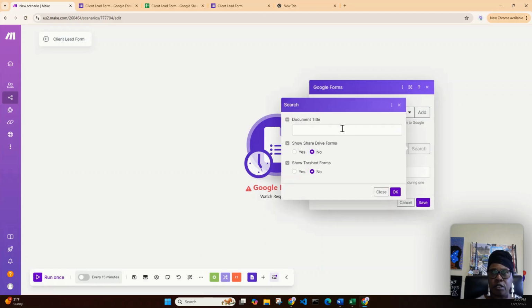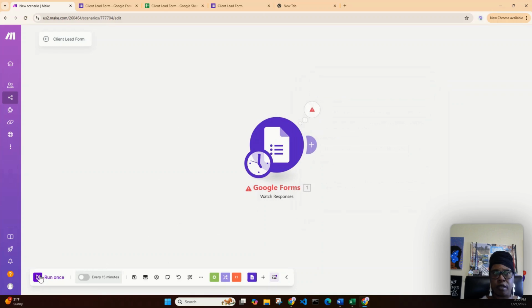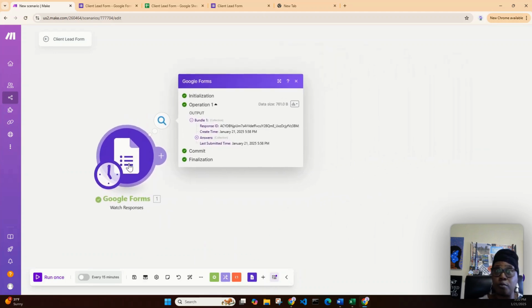I don't know. Usually, yes, document title, client lead form. Let me just look for it because there was a way that you could copy and paste, and I'm not sure why it didn't do it. So it found it. I'm going to save it and let me run it again. Ah, there we go. So I'm not sure, but we're going to move on, okay? I don't want to get stuck because I'll start troubleshooting on the video.